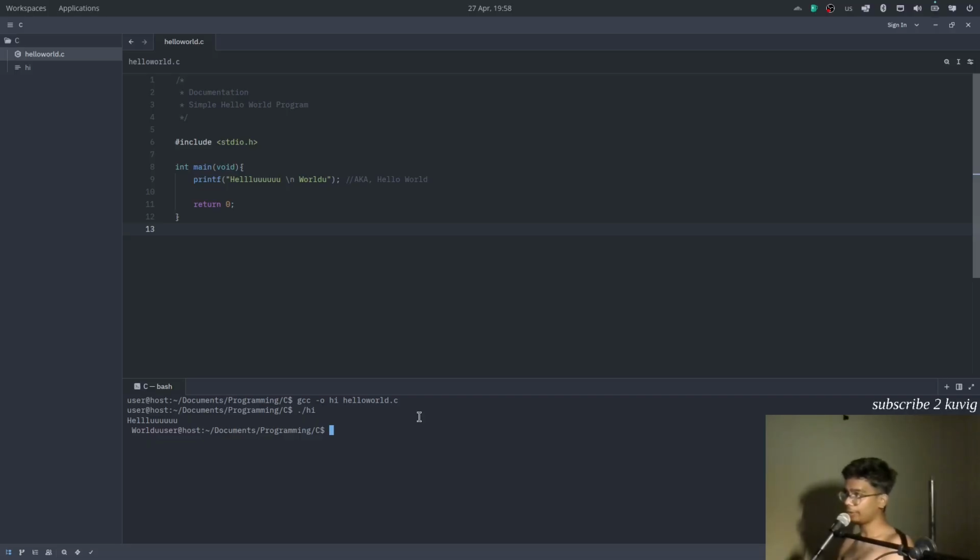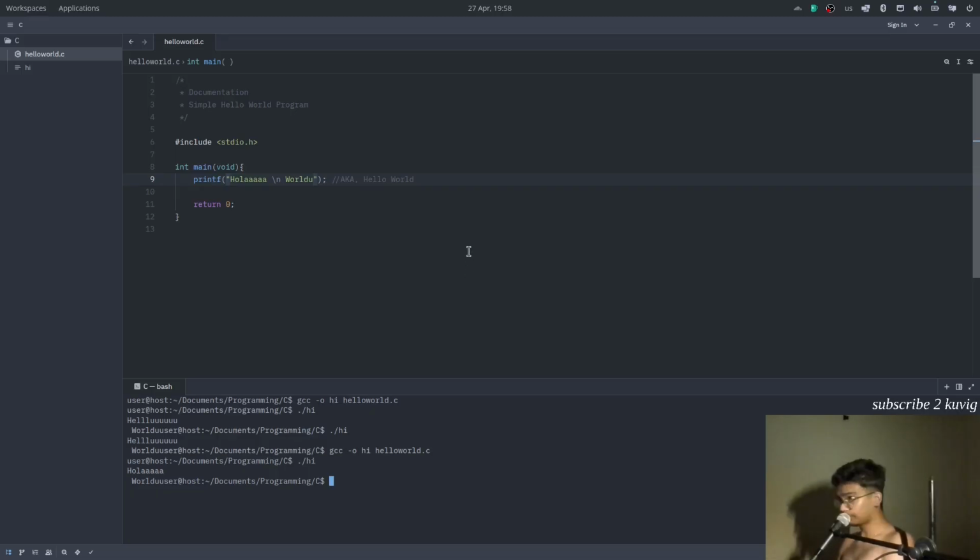It tells you hello. Now you can change this up. You can be like, hola. And now if I try to run this, look at what happens. It still gives me hello because I haven't really updated it. If I rewrite it, and then if I run it, it's going to tell me hola. And that's how you run your first C program.